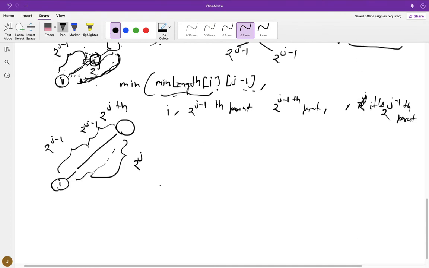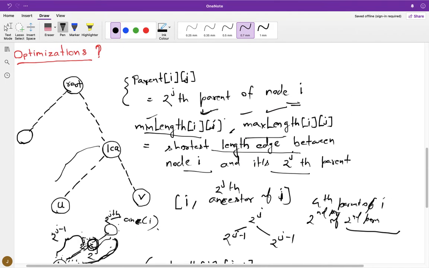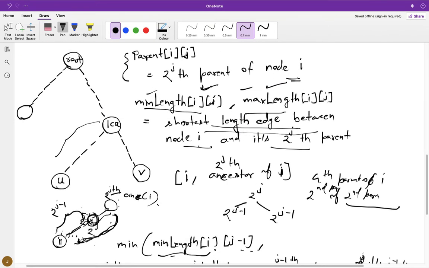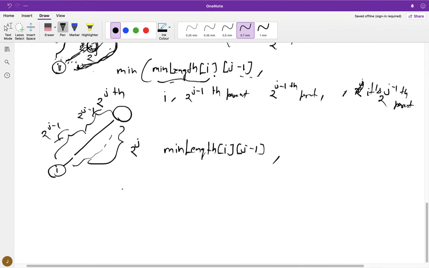So we can say the result will be the minimum of this value and the minimum of this value. What is the minimum of this value? It means min length i, j minus 1. Min length ij represents the shortest length edge between node I and its 2 power jth parent. So min length i, j minus 1 represents the shortest length between I and I's 2 power j minus 1th parent.